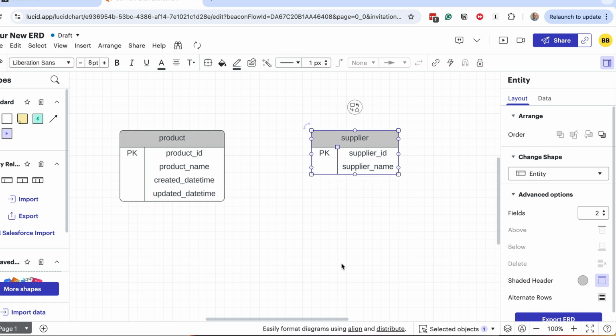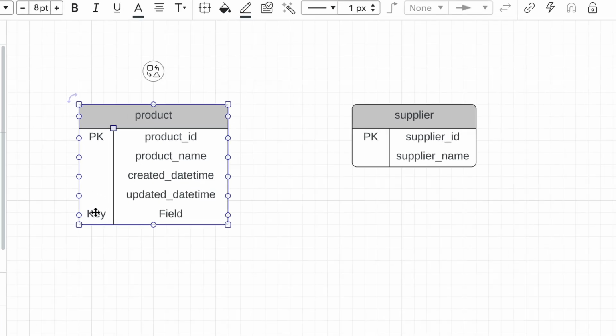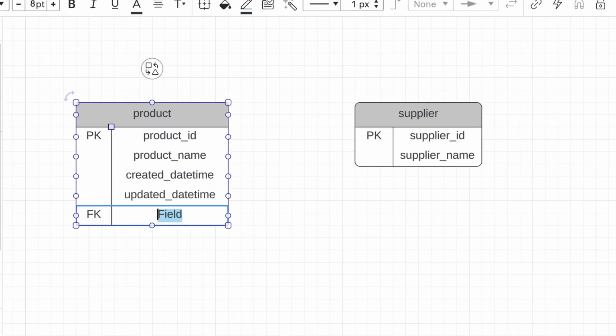We have these two tables and they need to be related to each other. A product has a supplier, so we'll add a supplier ID column to the product table. This will be a foreign key, so we'll add the letters FK to the keys column. We can relate these two tables by dragging a line from the primary key to the foreign key.